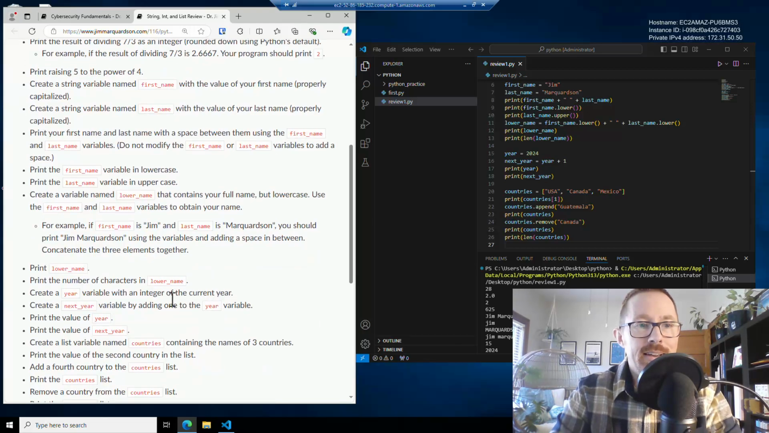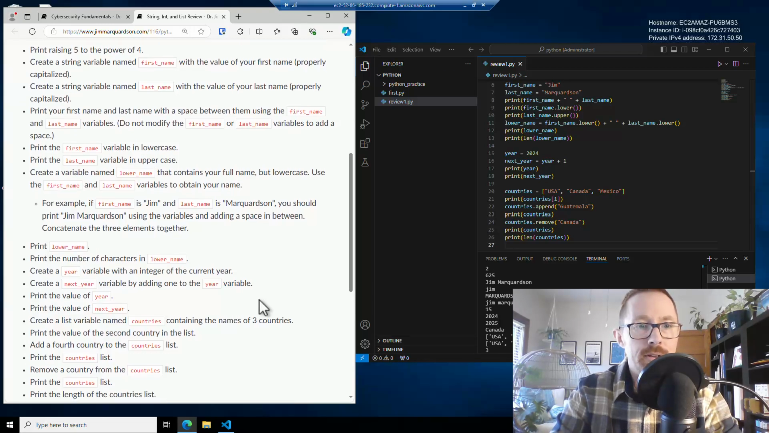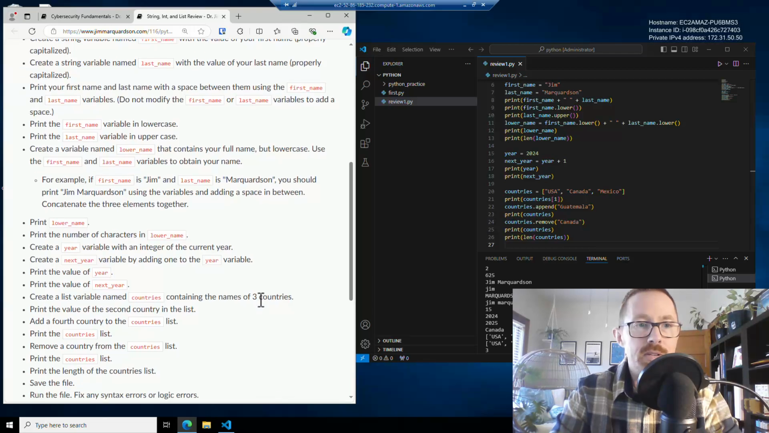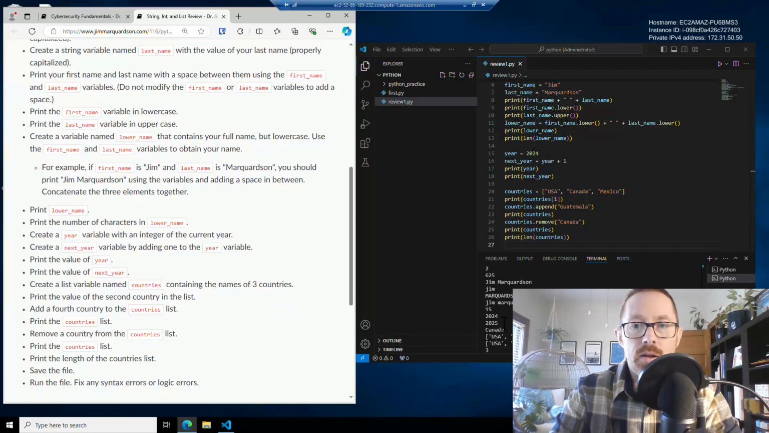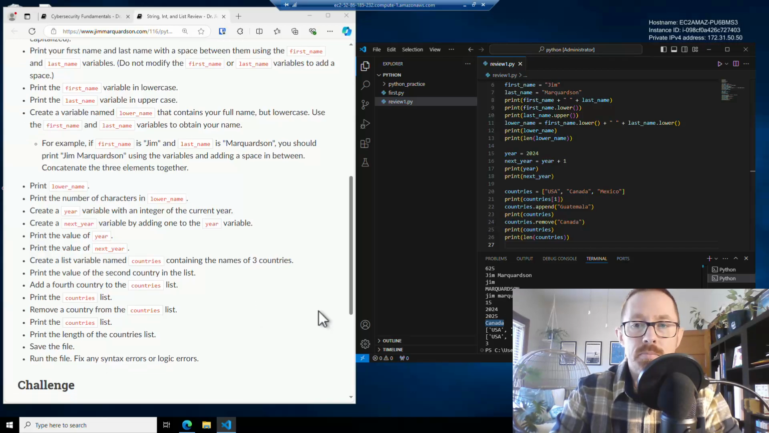Excellent. I printed the value of year 2024 and next year 2025. So all that was good. I created a list with USA, Canada, and Mexico. I just printed out the second value in that list, which was Canada, so that was good. I added Guatemala to the list and printed it out. There's Guatemala. I removed Canada from the list, and it was indeed removed. And then when I printed the length of the list, I got 3.